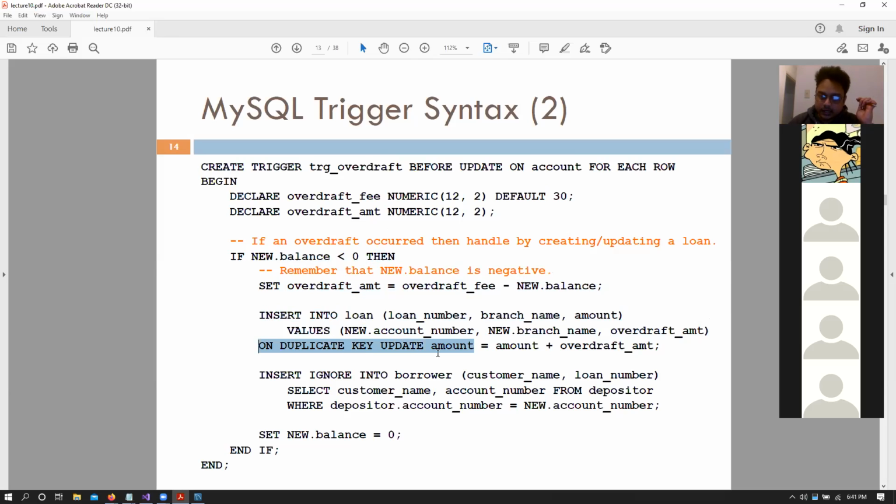And on duplicate key update amount equals amount plus overdraft amount. So in case there is a duplicate key already there inside the loan table, insert these things, but just update the amount equal to this particular update. So here we are not reinserting the loan number and branch name. We are just updating the amount, right? Because the other things are already there.